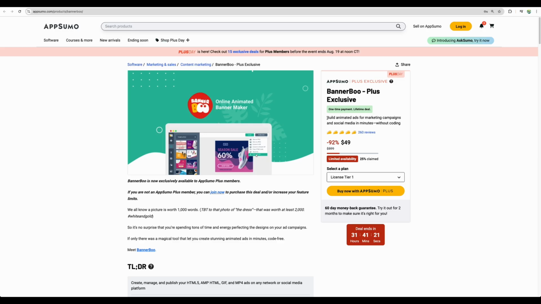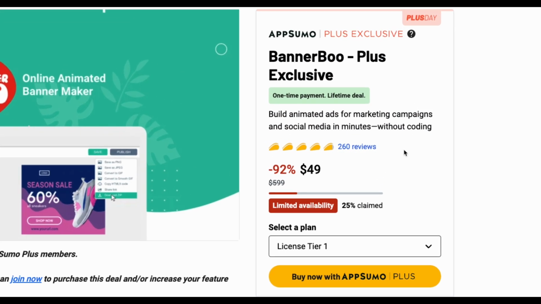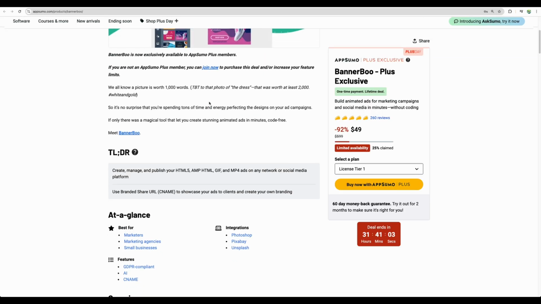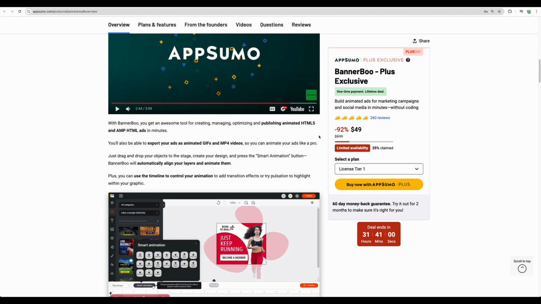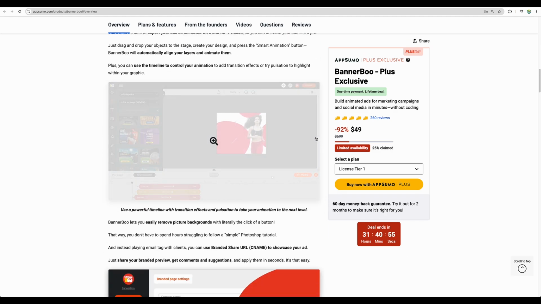So yeah, Bannerboo is great. Just look at the number of positive reviews. It has limited availability during Plus Day. Maybe they will come back later to the platform, I don't know. So overall, it is a great tool which is designed specifically for creating advertisements.